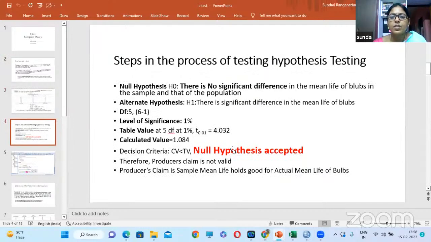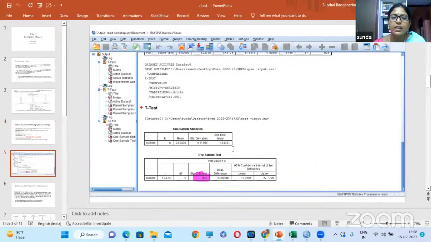the hypothesis is that there's no significant difference in the mean life of bulbs in the sample and that of the population. The alternate hypothesis is defined like this, with degrees of freedom and those details. Okay. Here we are accepting the null hypothesis. So how that will appear in SPSS, this is how it will appear. The same hypothesis holds good.